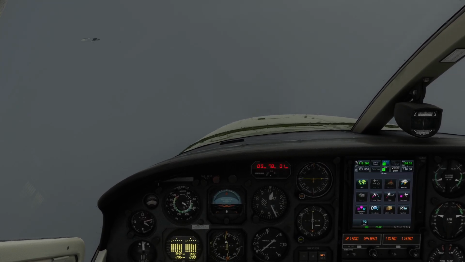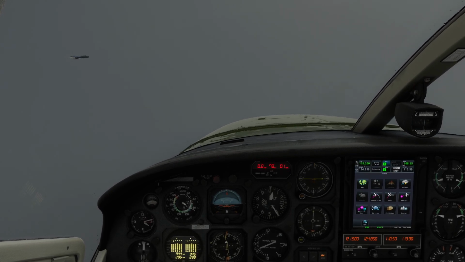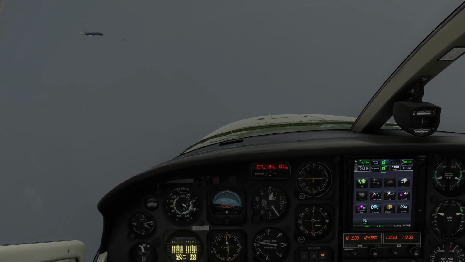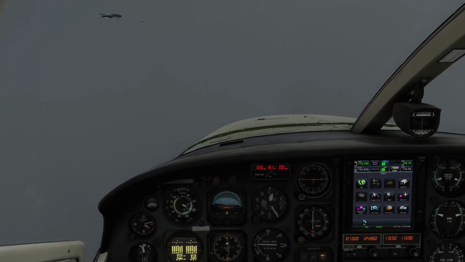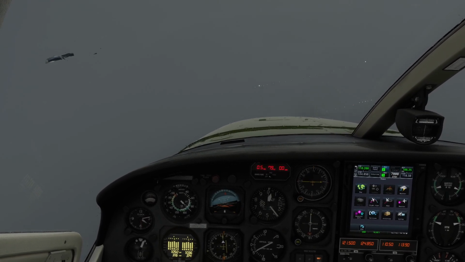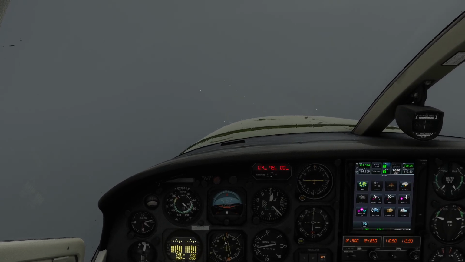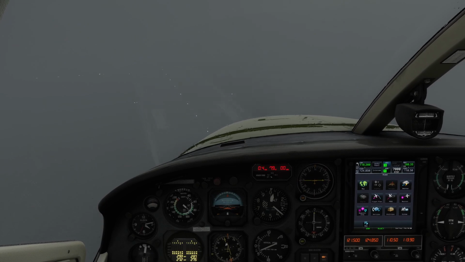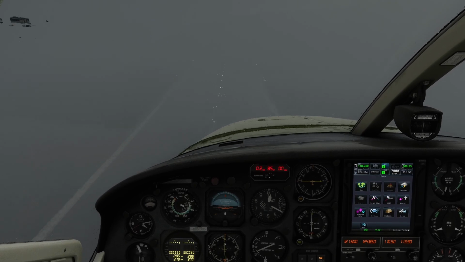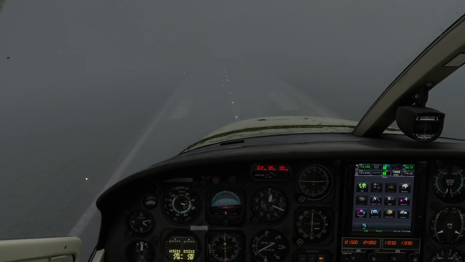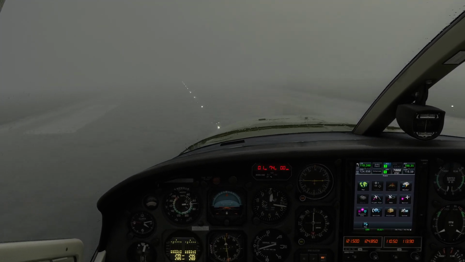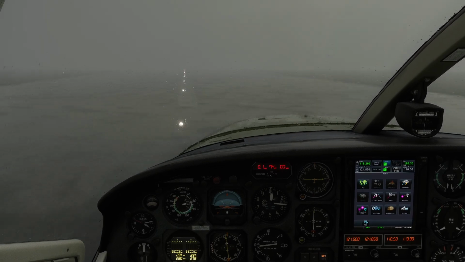We can see bits of ground appearing. We should hopefully see a runway sometime soon. We are over the runway. There it is. Yep, can see it. So we lost the track just towards the end there, but close enough to get us visible with the runway. And we're down.